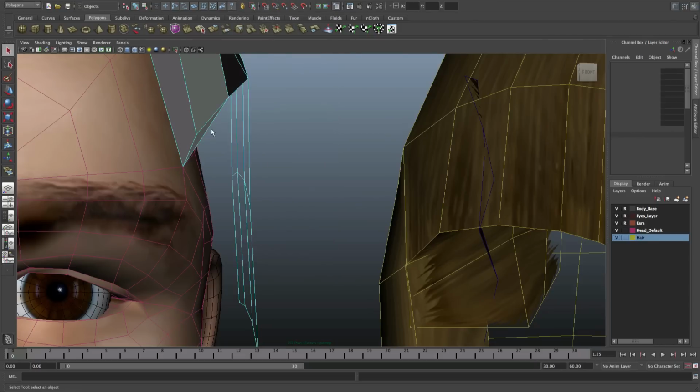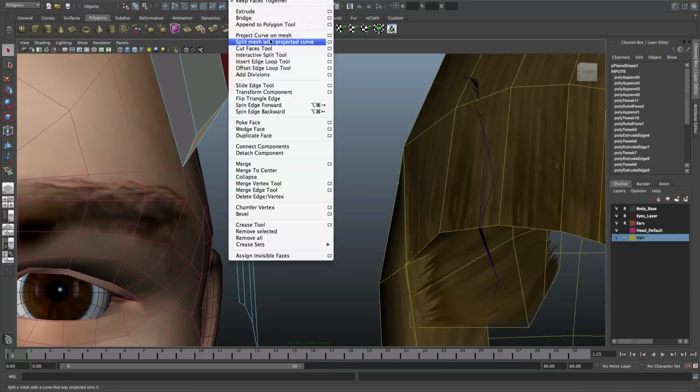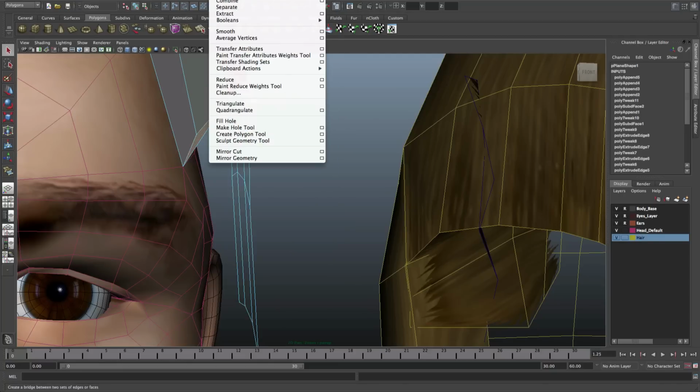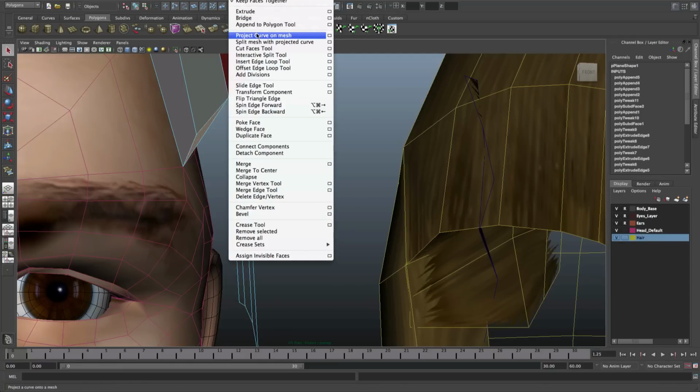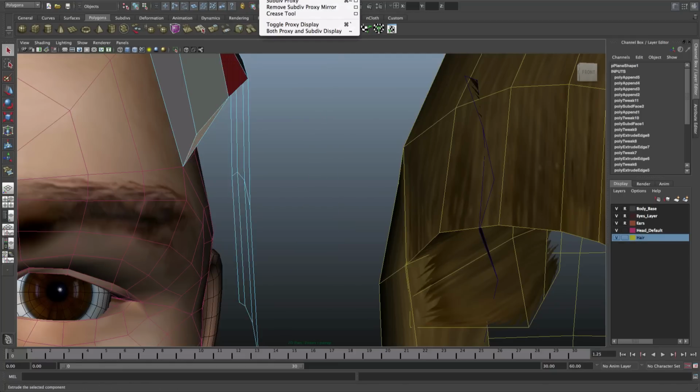Anyways, this is still a triangle. So I've got 1, 2, and 3 sides. I want to make it into a quad. What I will do is edit mesh, and I will use the split tool. And this is something I just discovered kind of by accident. But generally, you can just go, where is it?